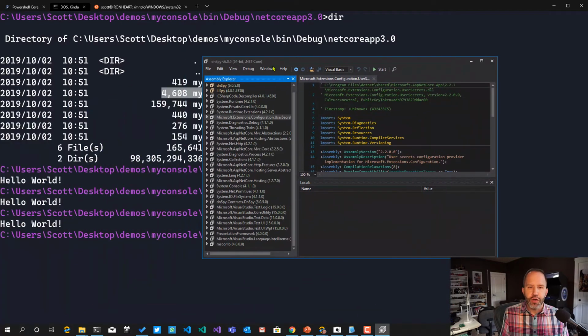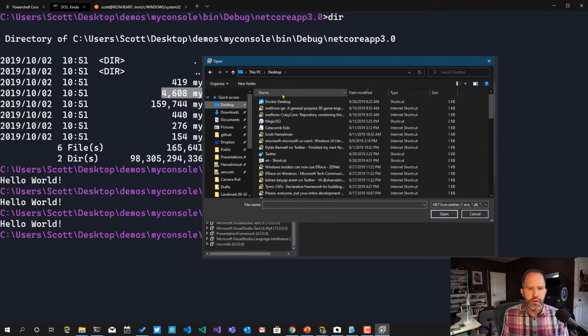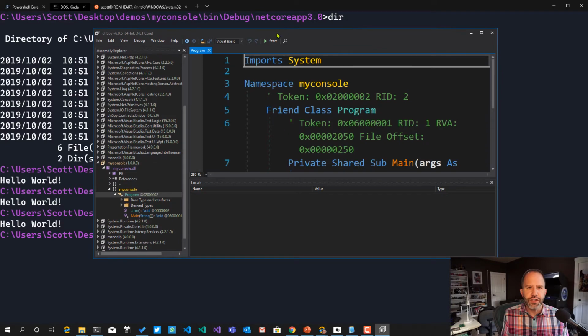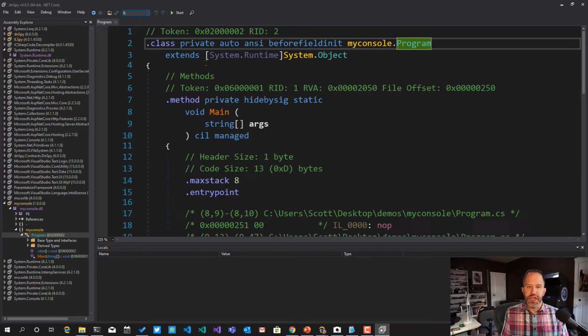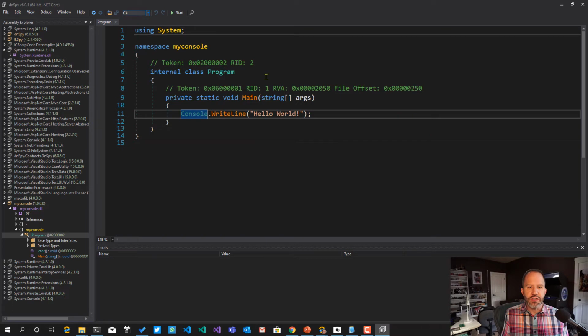I'm going to take it apart with an application called dnSpy. Let's go and open that up. Go to my desktop, to the folder called Demos. We'll grab that file. Now this is really interesting. This is a decompiler. And you can notice here, I can see the language, the intermediate language. Look at those two lines. Hello world, Console.WriteLine. Okay? I can look at them as C#.